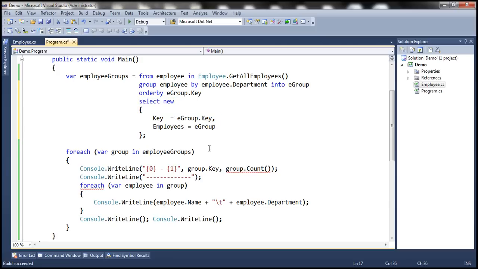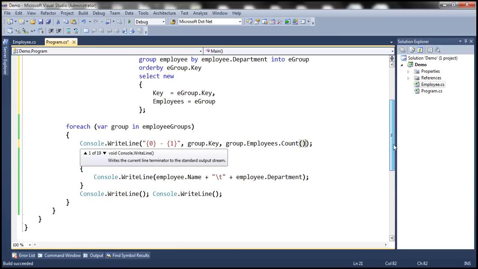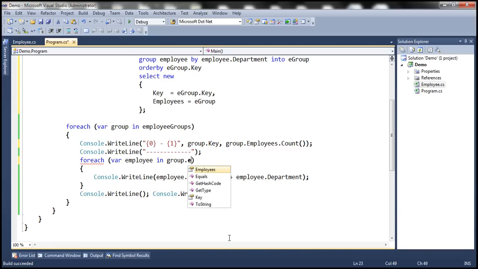Okay, so now this employee groups is going to have a property called employees, and on that we need to call the count. So let's call employees.Count. So this should fix that compilation error. And then again here, employee is not present in the group variable. Employees are present in this employees variable, because that's what we are projecting the employees into.